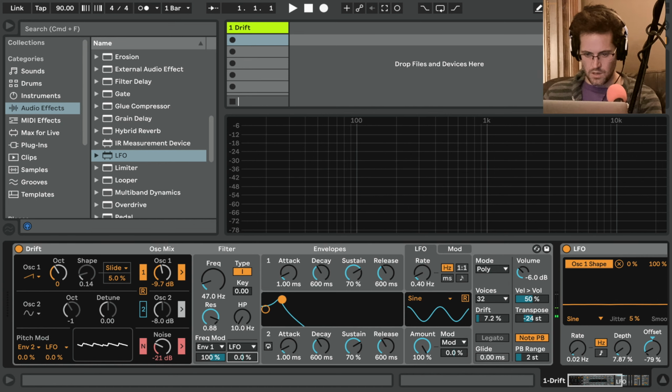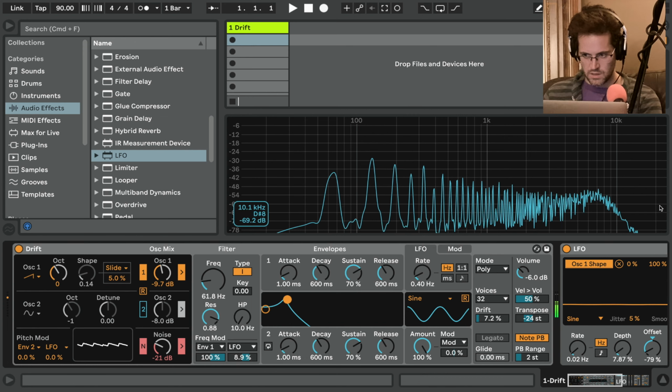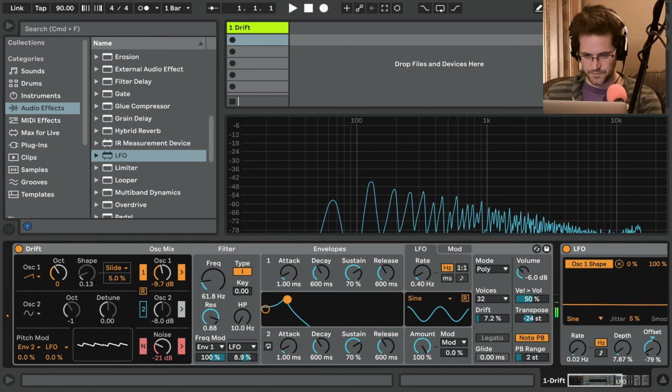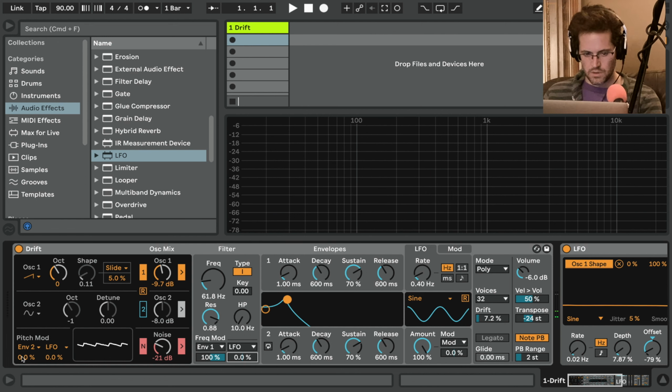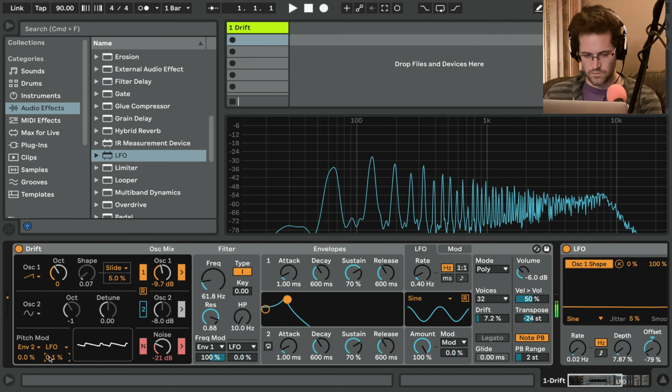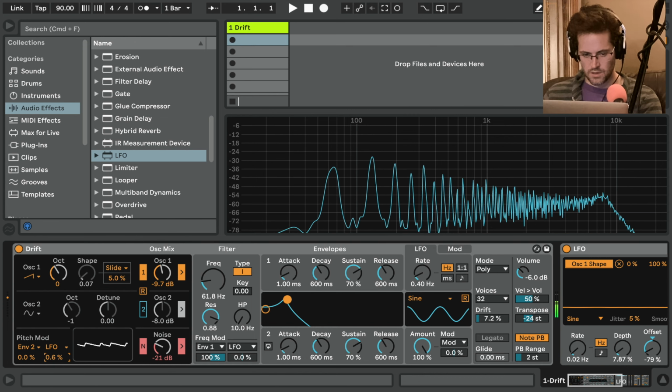You can give it some LFO. See the LFO moving it up there? I actually don't want that at all. Now look what happens when I do a little bit of pitch modulation right here. I think I'm going to do it on the LFO and I want to see if it does what I think it might do. Just a little bit.